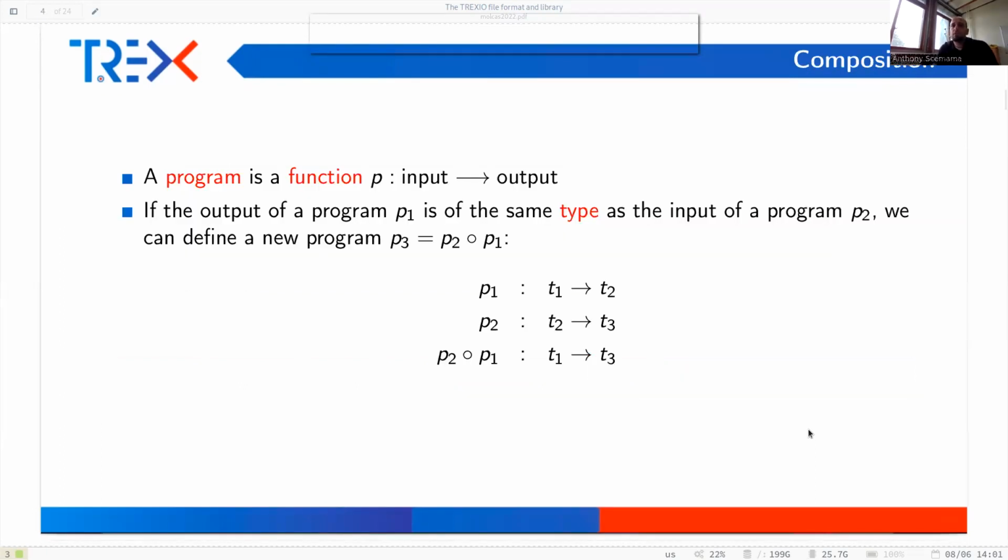Okay, so we're going to use composition. If we consider that a program is just like a mathematical function which takes an input and produces an output, say the output of a program P1 is of type T2, and the type of the output is the same as the type of the input of a second program, then you can compose the programs together. You can do P2 after P1, which will take type T1 and give out type T3. In this way, you produce another program, which is the composition of the 2 previous ones.